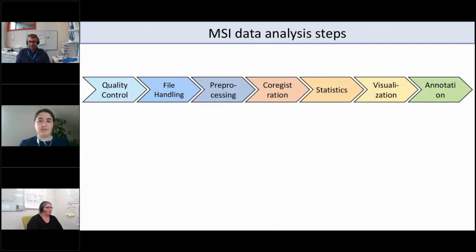When we look at the typical data analysis steps, it hopefully starts with a quality control. Then we filter and combine our files. We do spectral pre-processing. Co-registration means that we overlay the optical image, for example, the H&E stained image, the purple thing I showed you, with the mass spectrometry imaging data. And then we do the statistical analysis and visualize our analytes of interest, and afterwards try to annotate as many as possible.